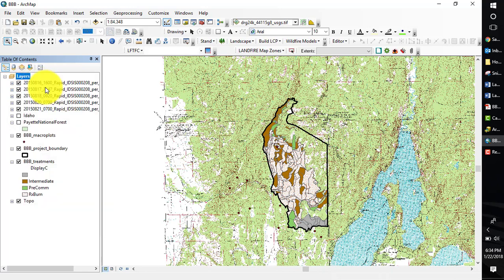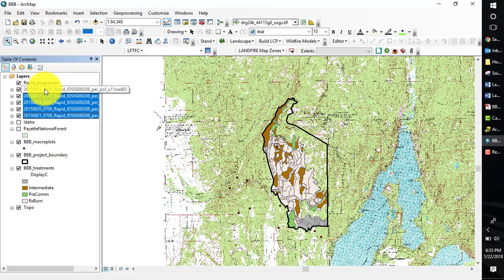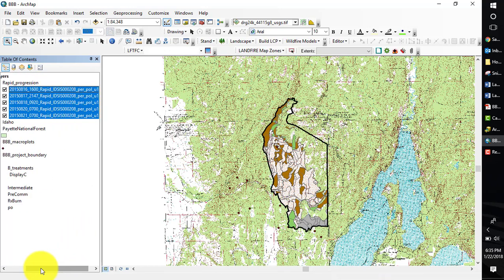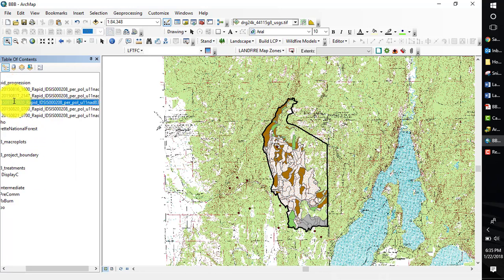And I'm going to make one more folder, new group layer, for rapid progression, and I will put these files in there. Now if you recall, we needed to make a correction to one of these layers. This 818 perimeter was actually collected on the 19th. So we'll fix that right now.